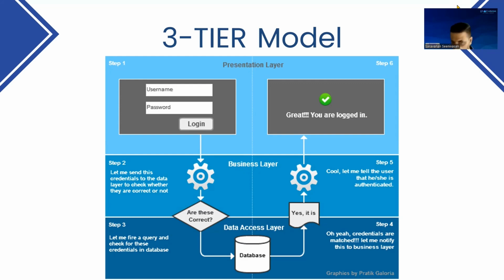When they click on the login button, it is going to validate in the business layer, which is nothing but our application layer. Then it goes to the data layer. Once it is validated and it is a valid username and password, then the system will allow you in. So this is the pictorial representation for the three types.